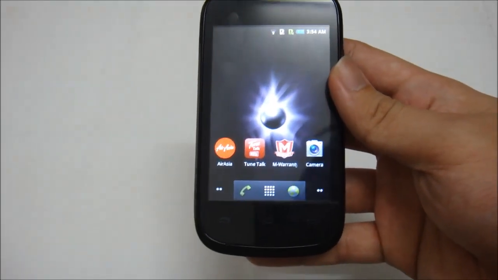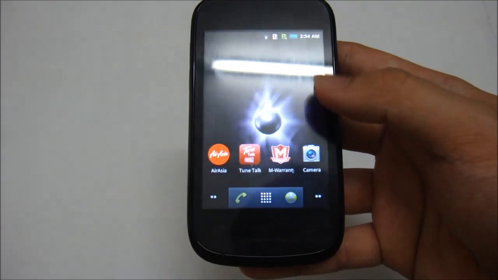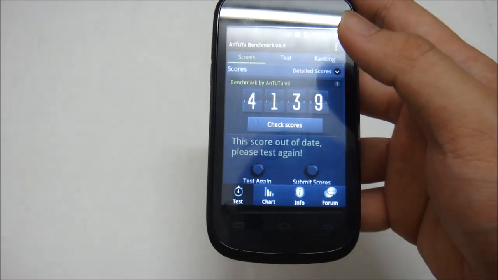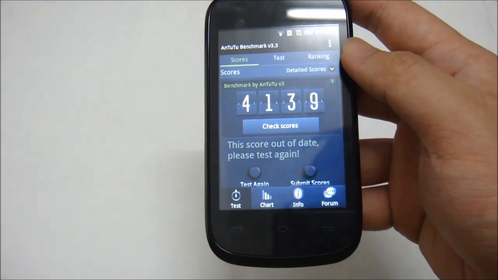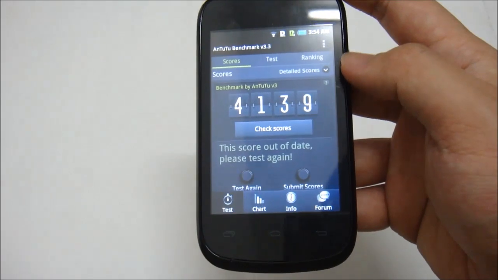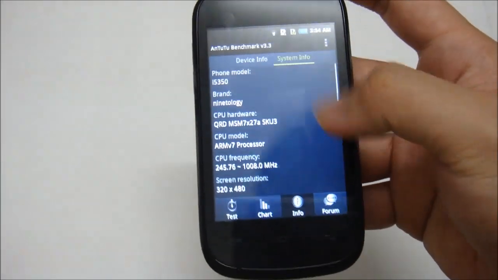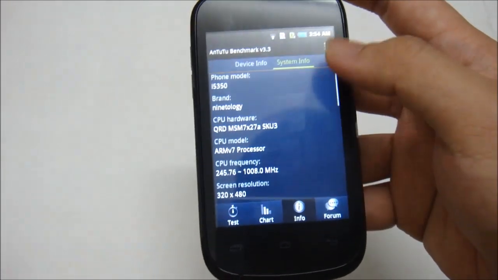Welcome, and we are going to take a look at the Ninetology Pearl Mini user interface. But before we look further at the interface, let's take a quick look at the specifications of the phone. The Antutu benchmark scores 4139, and let's take the system info.